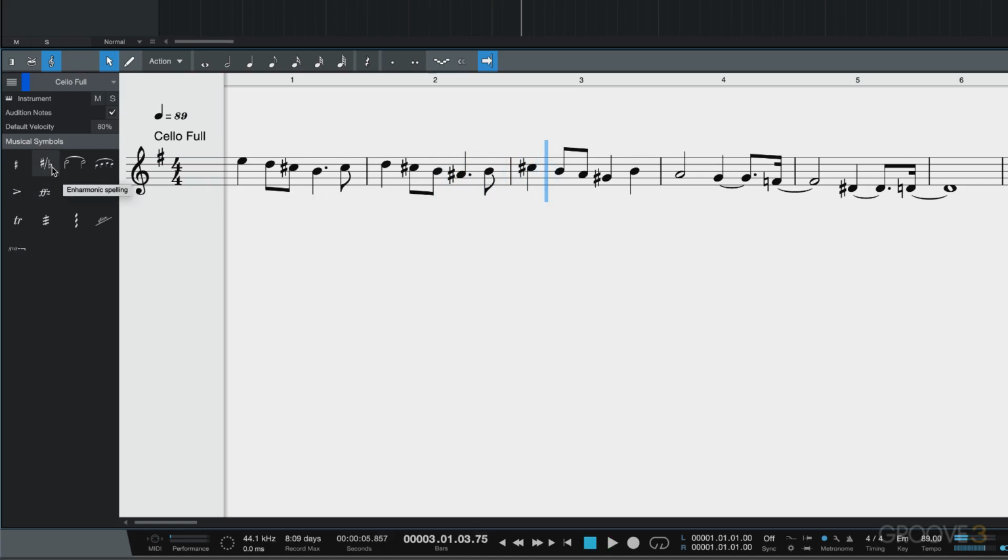Now here we have enharmonic notes. For example, this A sharp, if I want it to appear as a B flat, I'll click there and it's the same note that it'll sound, but just displayed differently. And we already looked at ties. And here we've got slurs.